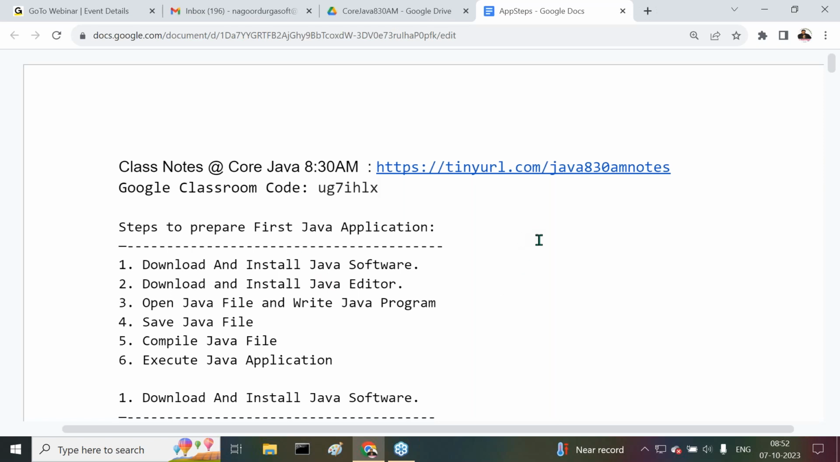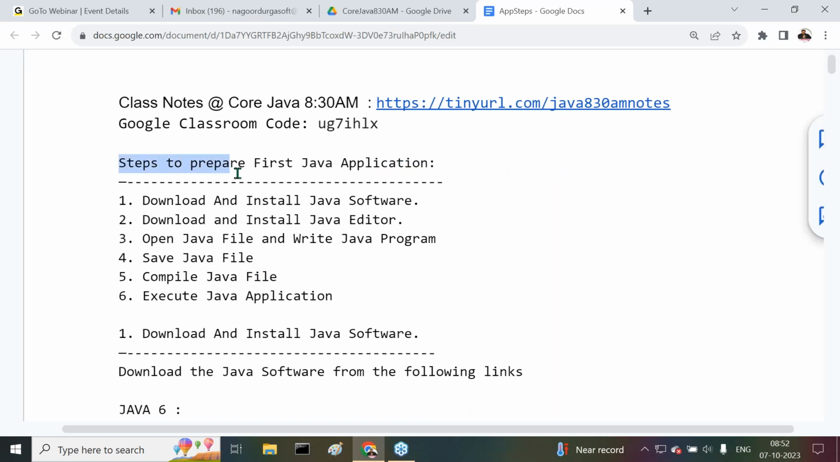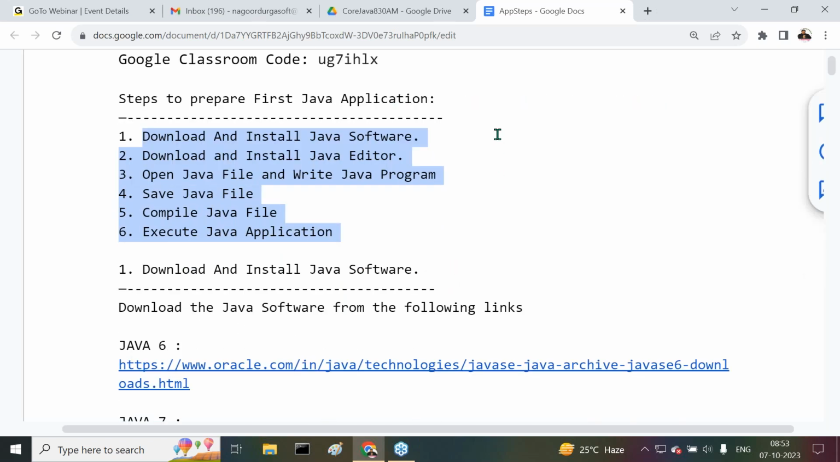All right, sir. Now let's move on to the point. We are discussing which topic here? The topic name is: steps to prepare first Java application. Understand it clearly. In steps to prepare first Java application, what steps have we completed up to now? Download and install Java software. Download and install Java editor. Next, open Java file and write Java program. Next, save Java file. Now today we have to start with compile Java file and execute Java application. These two steps we have to complete.